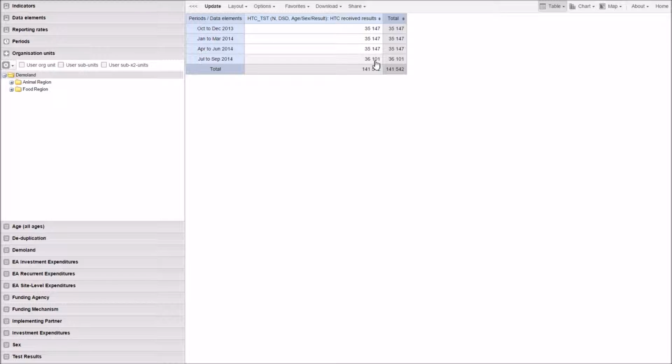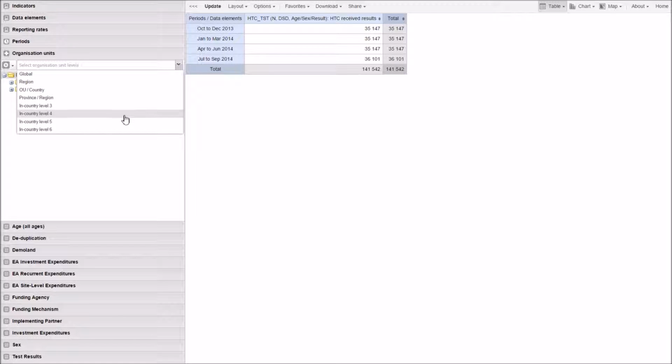Now, let's say that I want to investigate this a little more and want to look at this by site. In order to do that, I do this the same way I did in the visualizer. I change my selection mode using this gear icon to select levels, and now I would select the site in country level 4. Now if I click Update, you'll see that the table doesn't change.